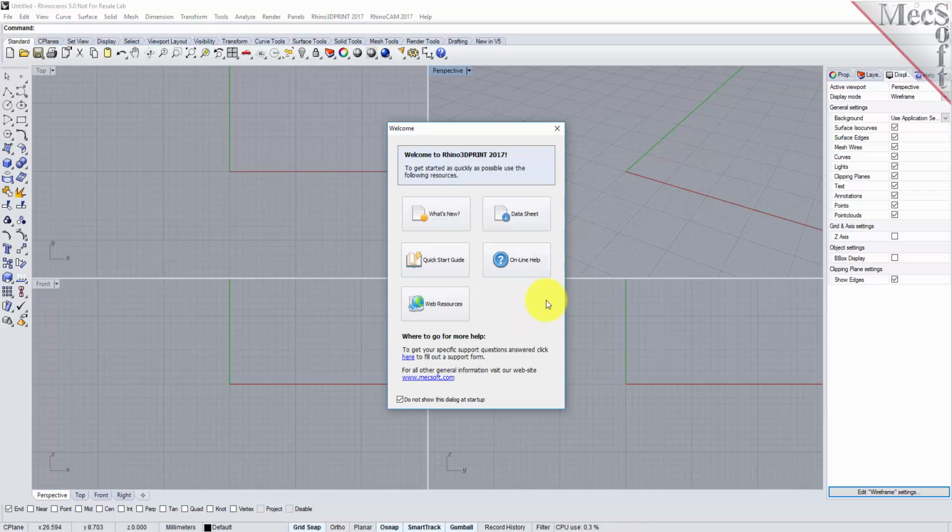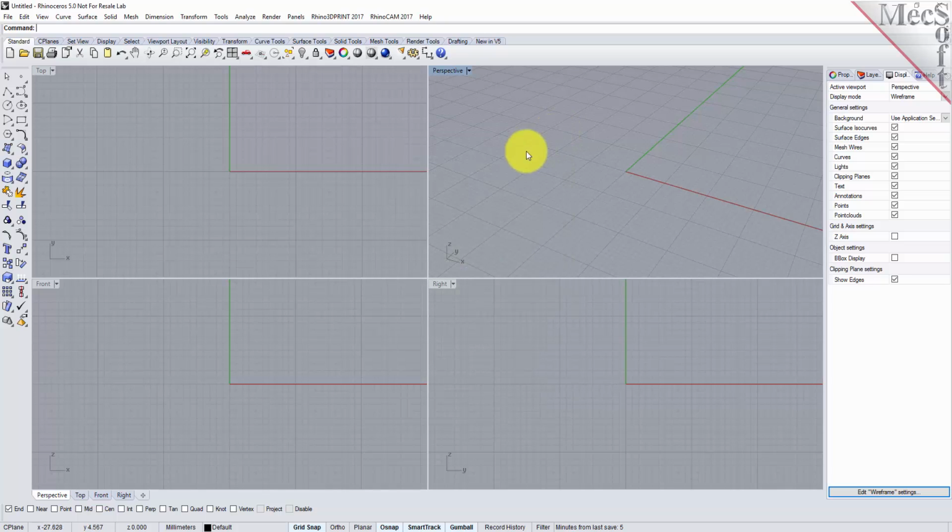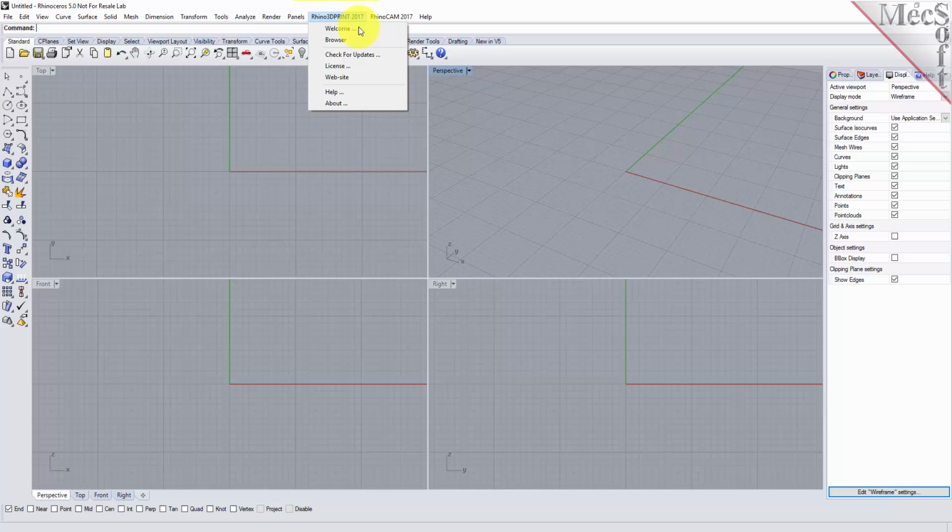Now, if you're not comfortable working with tutorials from a video, you can get this same quick start guide in a PDF document just by selecting that option, and it'll display the PDF document for you and you can work from there. Okay, let's close that.